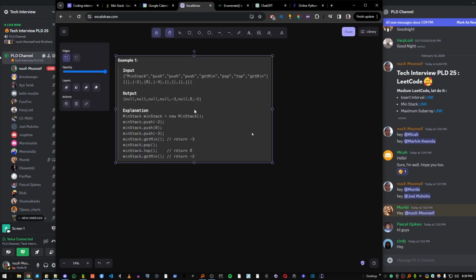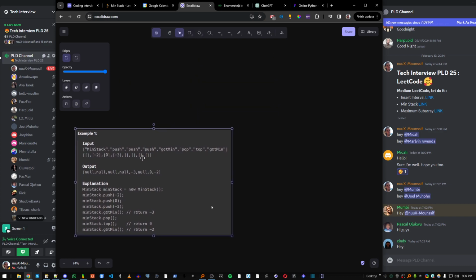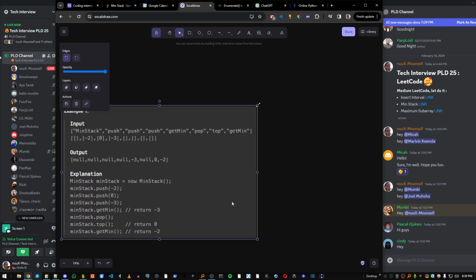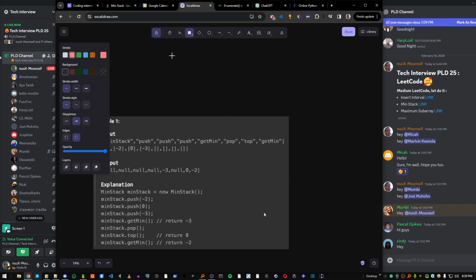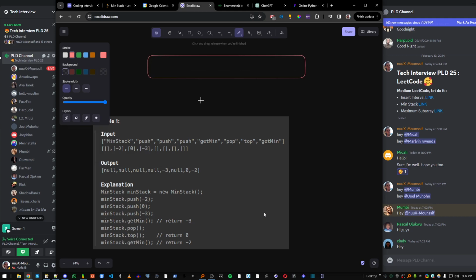Okay, so we are here and we say we have a stack. Let's say the stack is an array. We push -2, then we push 0, then we push -3. Now we did getMin. It should check which is the minimum number. Is this one? No. Is this one? No. This one. It returned -3.